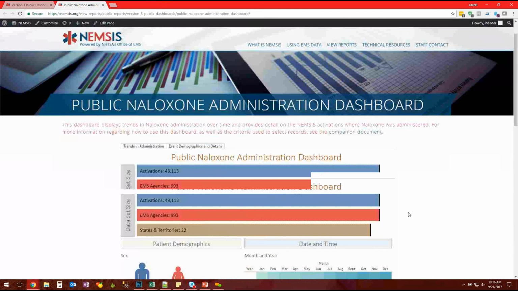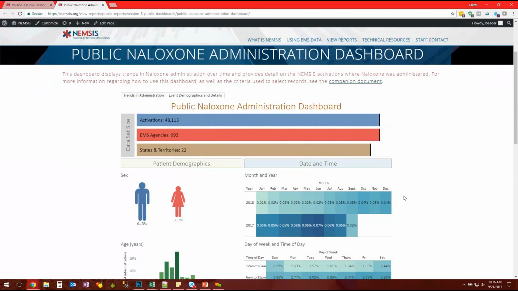So I think that covers everything on the dashboard. If anyone has any questions about this dashboard, I'd love to take them now.